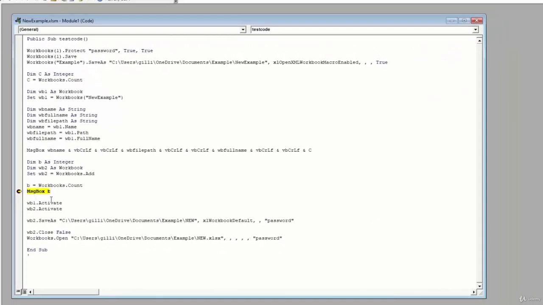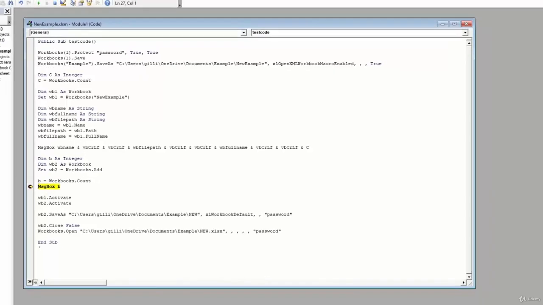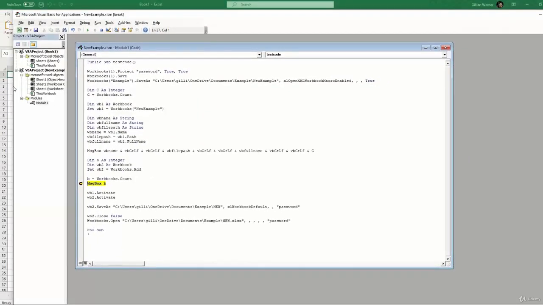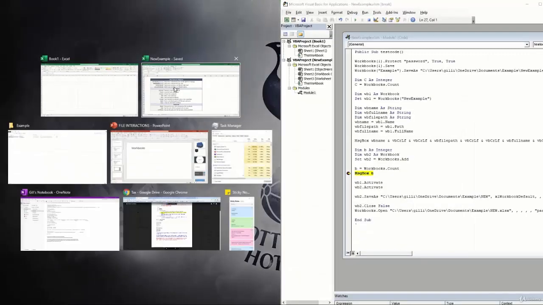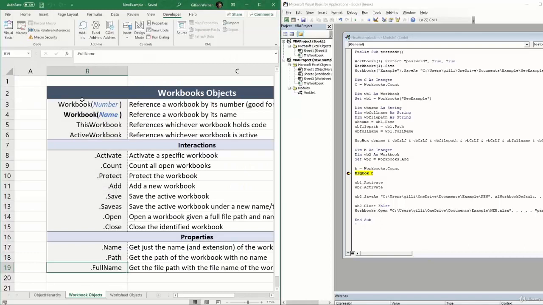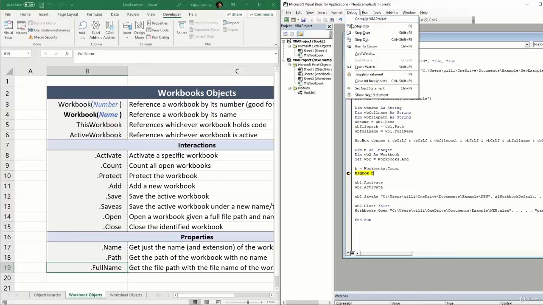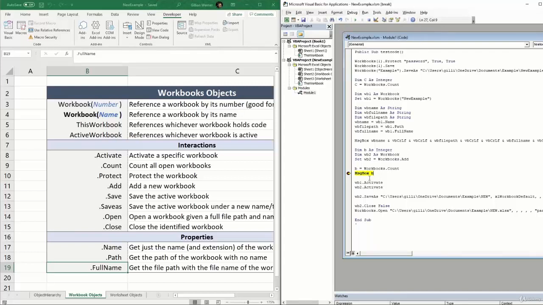We can see that VBA has stopped on this message box because I put this little red dot out in the side here. So I'm going to make this VBA window a little bit smaller. I'll put it on the right, and I'll put this on the left. So now when I hit F8 on my keyboard, it will move to the next line. You can also do it from up here in debug, step into right here, but I'm just going to use F8 on my keyboard.